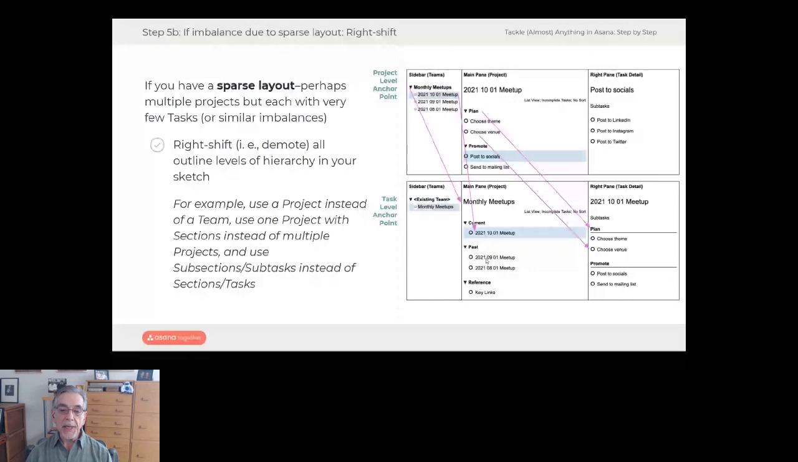And to illustrate this case, I'm going to switch things around in our example. So let's pretend that we instead started with a project level anchor point for each monthly event instead of it being a task level anchor point. So I've just swapped the position of the 2 diagrams from last time, and the project level anchor point is now the top one, and the task level anchor point is now at the bottom.